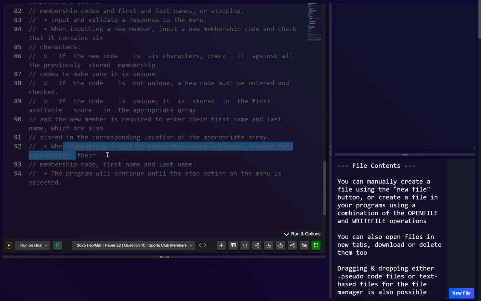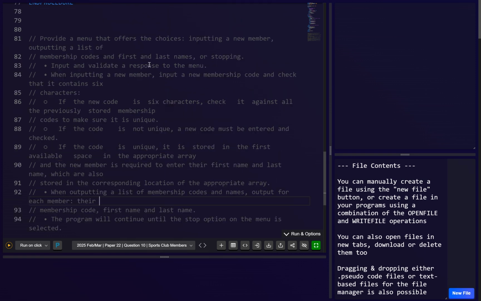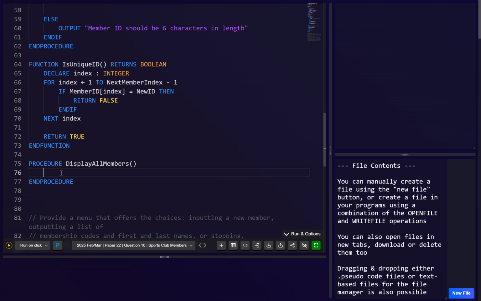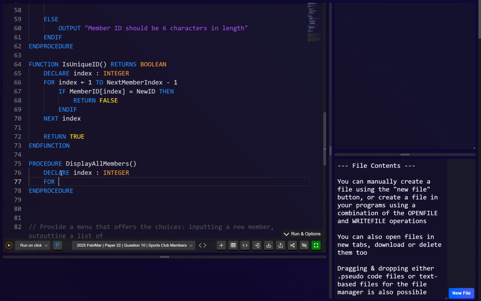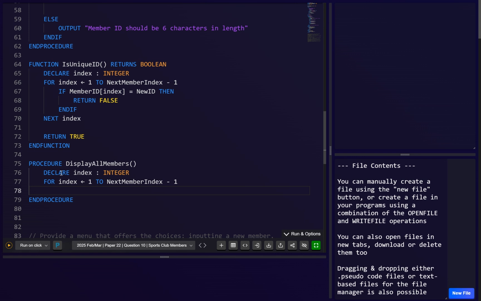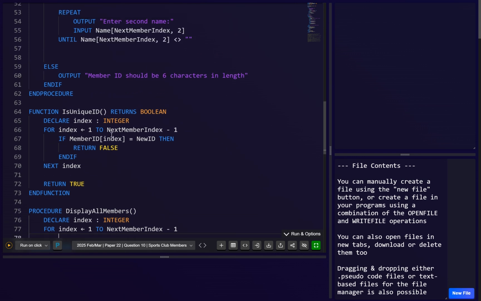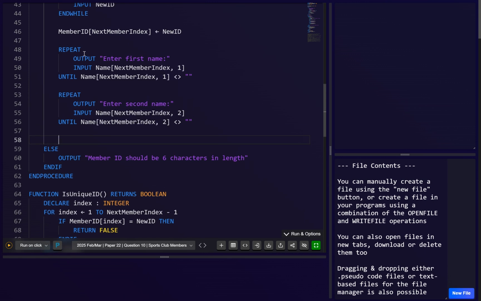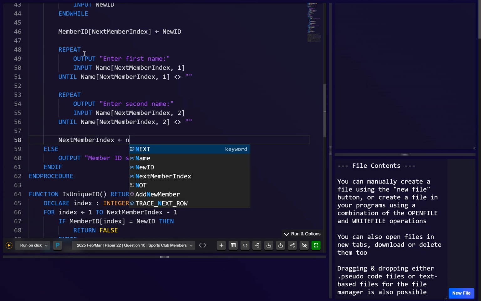Let's try then just outputting this. So we just want to go display all members. Again, let's declare index, that's an integer because we're just looping through. So for index, that's going to be 1 to the next member index minus 1, again for the same reason. And okay, that's one thing we haven't done: we also want to make sure to increment this next member index.